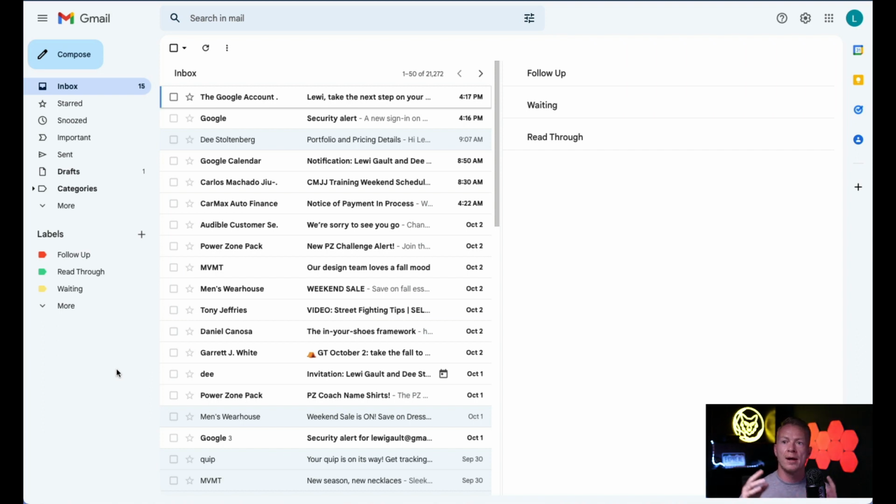Then you can wait. So waiting is something that you're waiting for someone else to respond to. It might be a lender from a deal or the other agent from a deal. You're waiting on the response, but you're not the one that has to initiate it. So I put that into the waiting folder. And then the last one is read through, which is a read through later. It might be an Inman article. You're like, oh, I need to read that later. You put it in the read through category and go from there. So you can either archive it, follow up, wait, or read through.